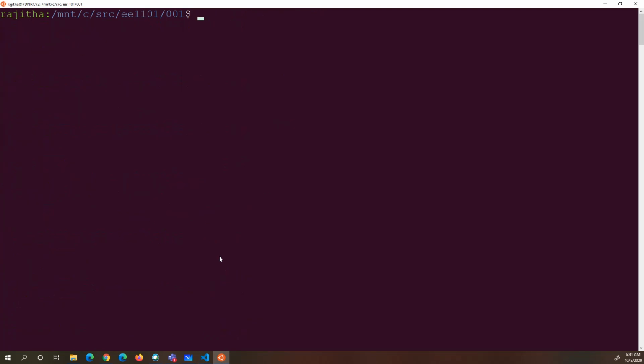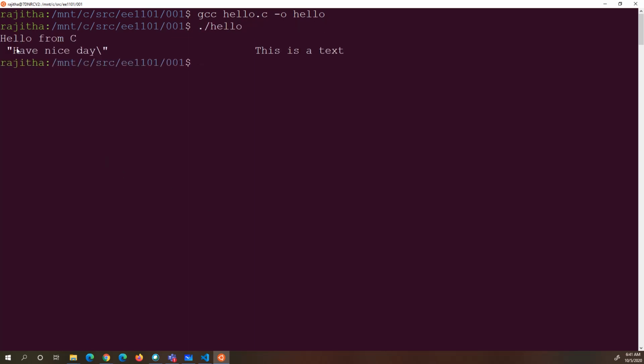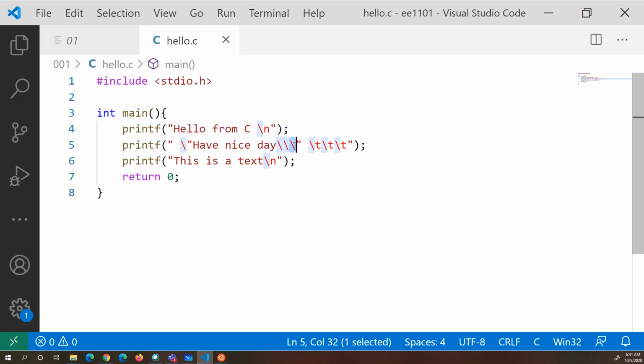So I will clear this. Now you can see this special quotation mark is printed with this special mark. So if you want to print special characters like double quotation, percentage, tabs, new lines, you have to give it with a special format with backslash. Okay, so we have done that.